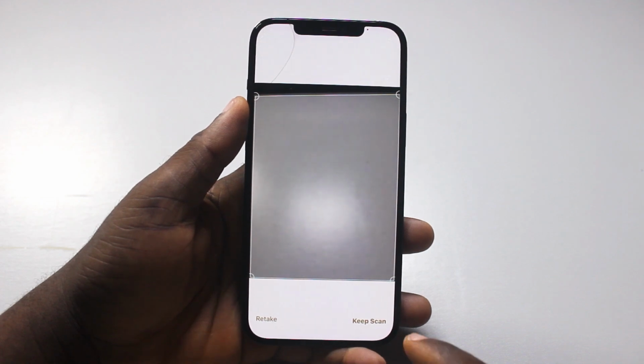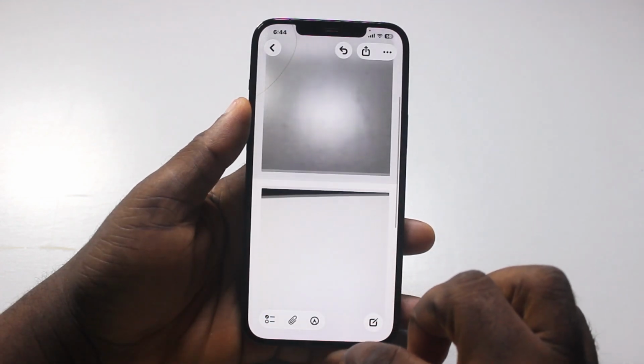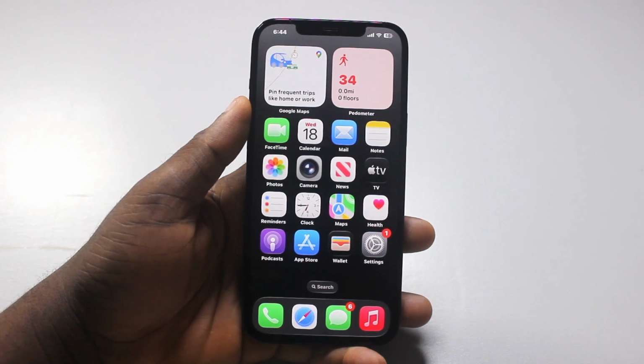And once you've scanned the document, go ahead and click on keep scan. And that's it. So that's exactly how to scan document on iPhone iOS 26.